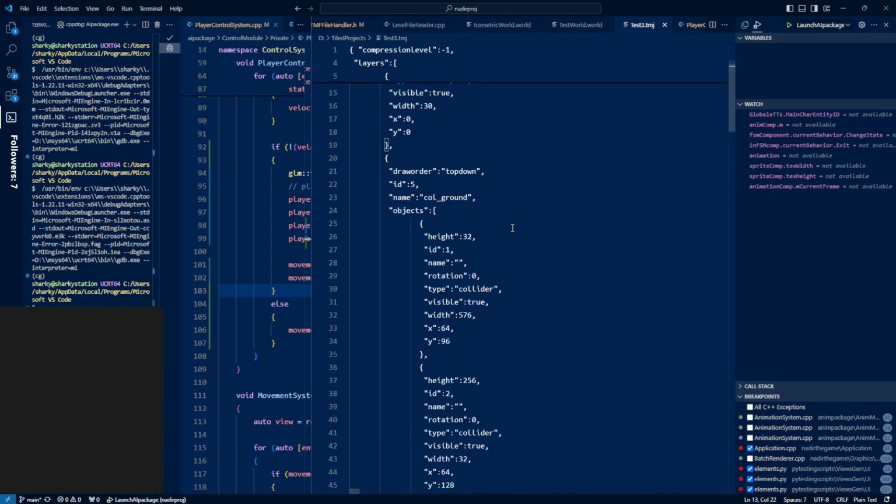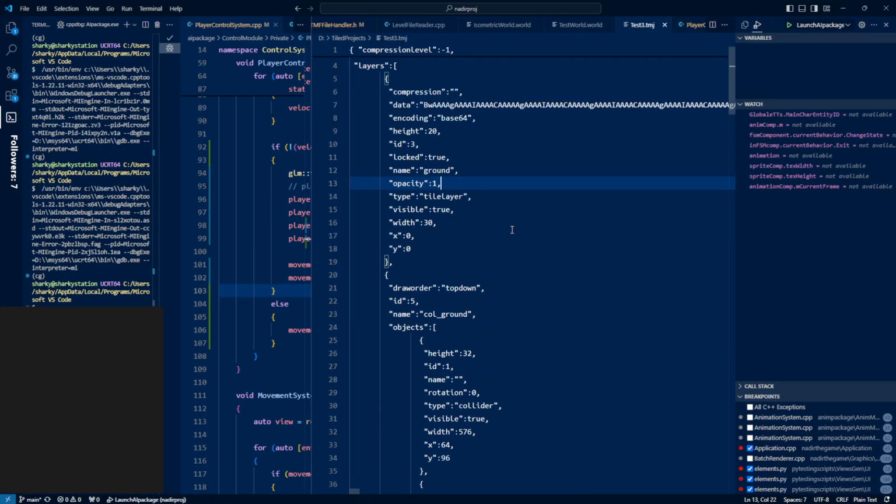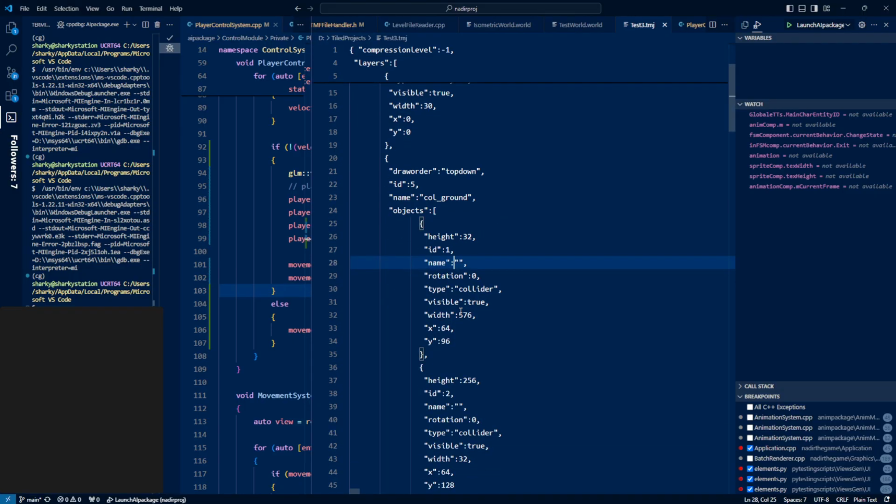So yeah, that means I need to modify the Python code that does this serialization, and also I need to make more structures in the level file reader to have this information about colliders. So let's start with that part.